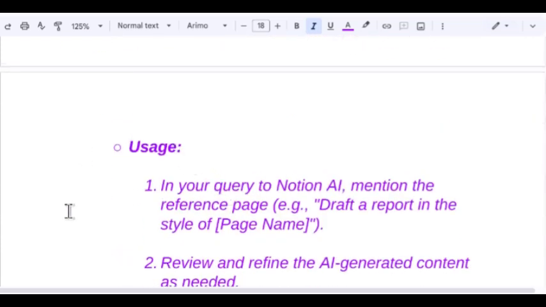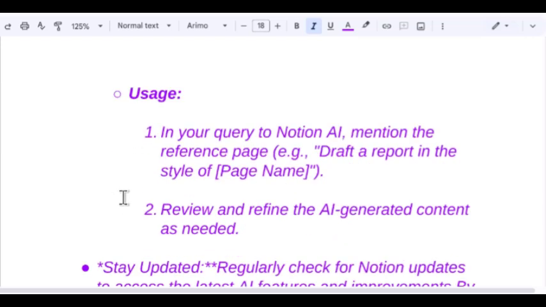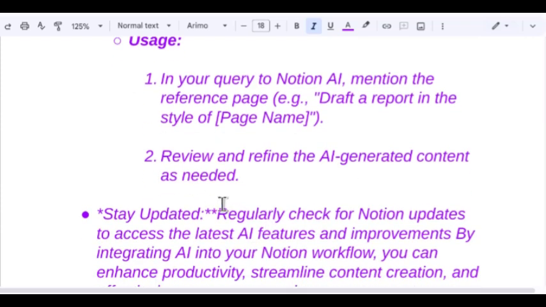So, how do you use it? Quite simple. In your query to Notion AI, mention the reference page. For example, draft a report in the style of, then you mention the page number. So once you've done this, review and refine the AI generated content that you'll be provided as needed.